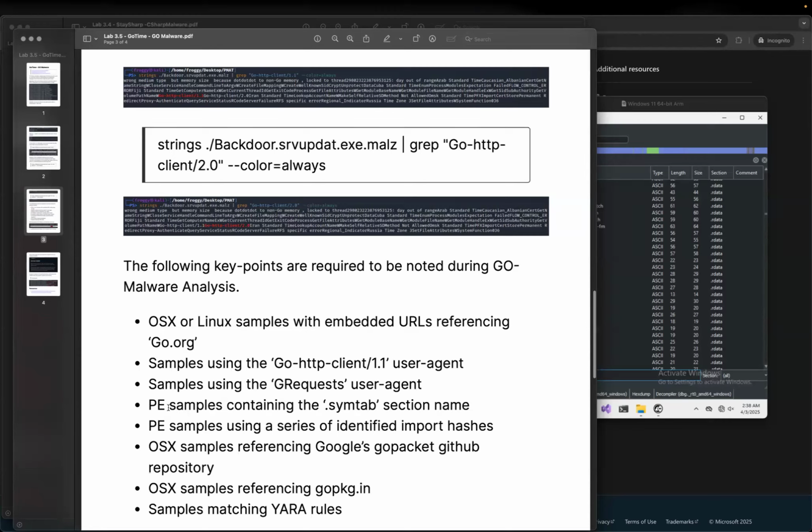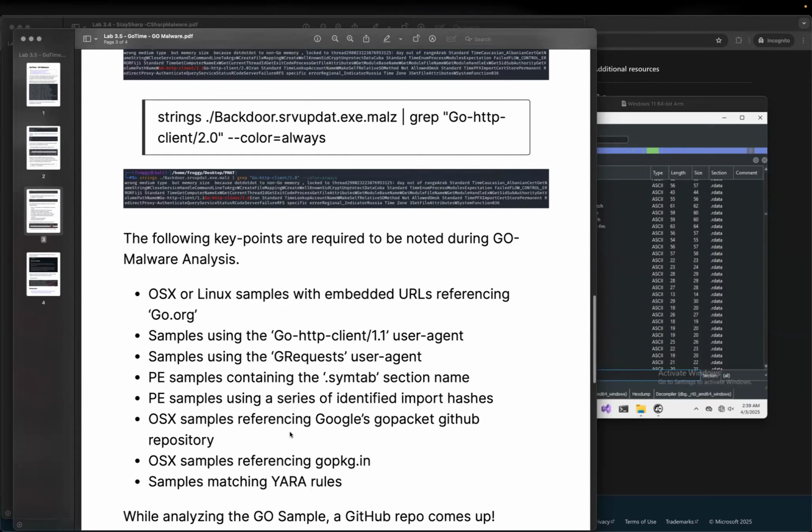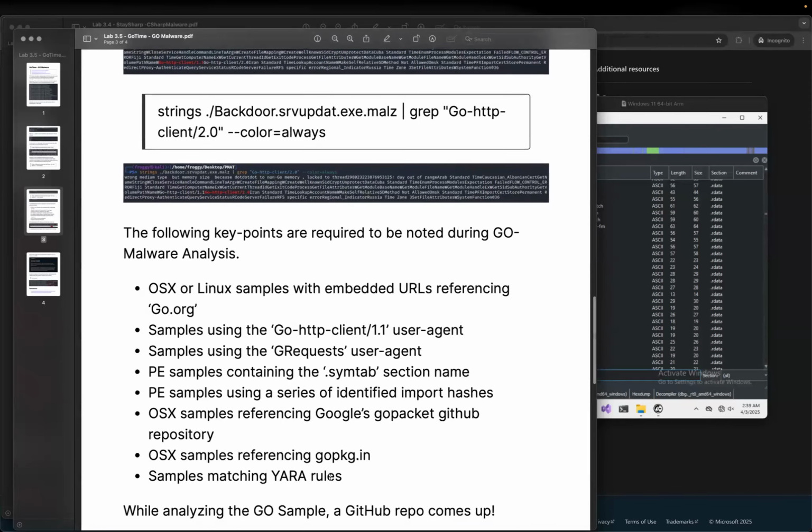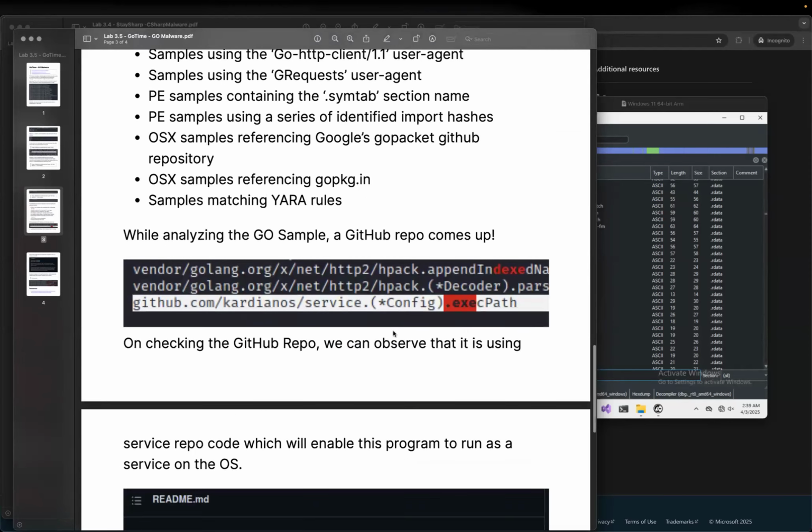Also the sample. Right here you can see the portable executable. They will have the SYMTAB, which has a section right here, and then there's some series identifier and import hash. They also have some Google Go package repository right here, and also refer to the Go PKG right here. They also try to match the rules.